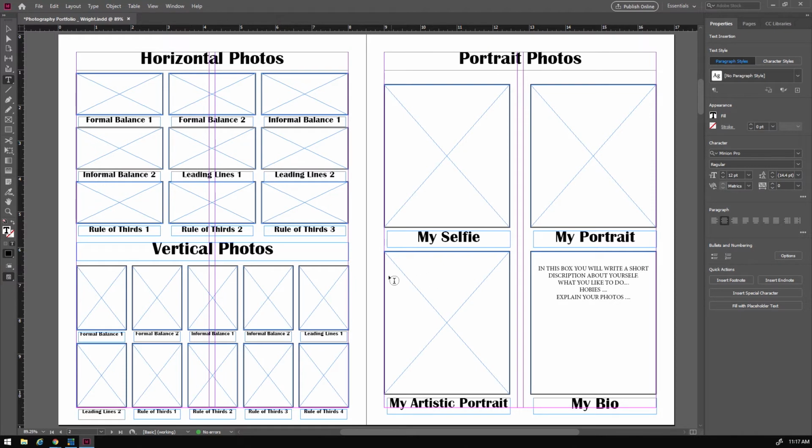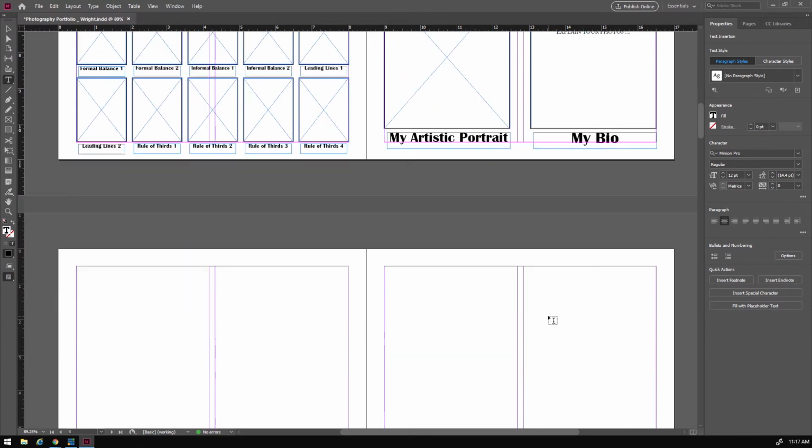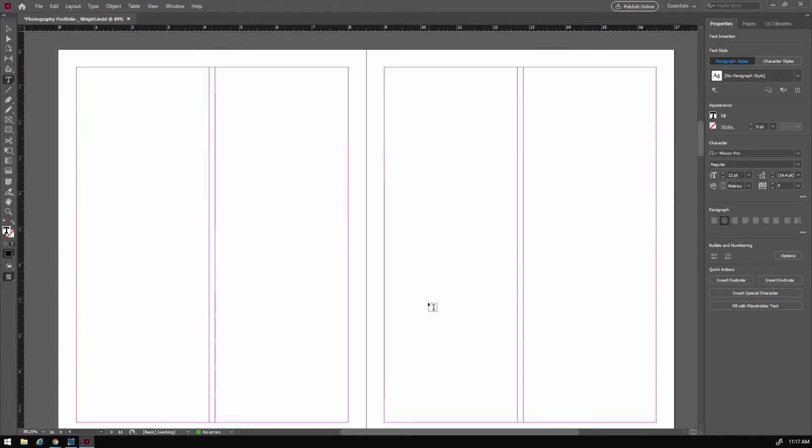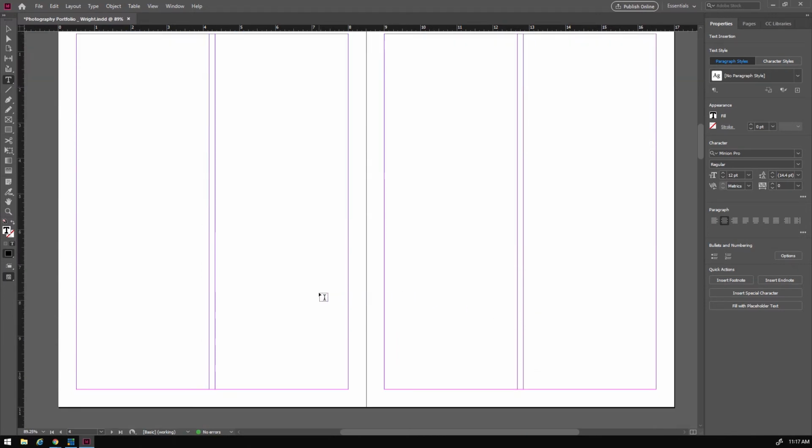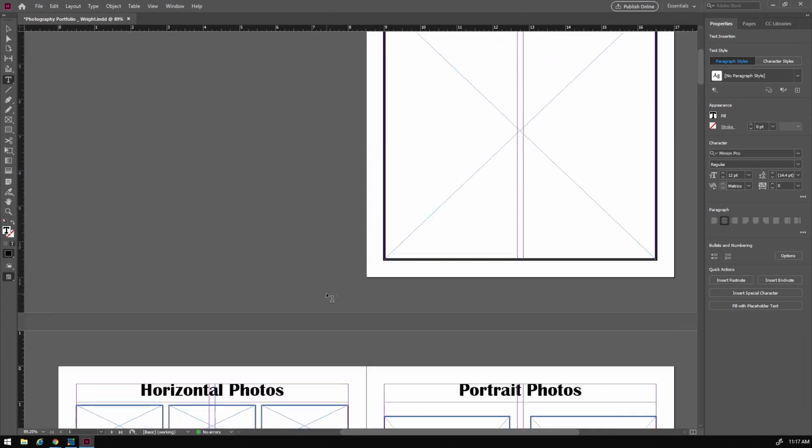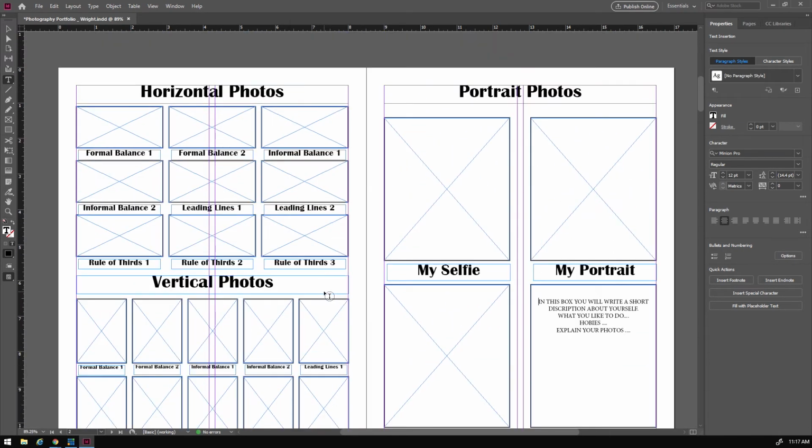You've all seen my portrait one with me, the camera and stuff, because it's pretty obvious I'm a photographer slash photography teacher. So that is how we do that. Here we go. So anyway, that's pages two and three completed.